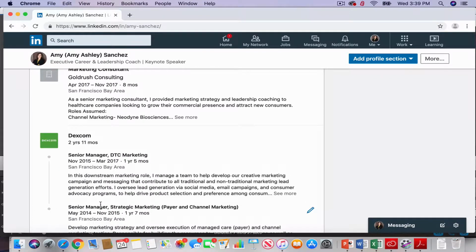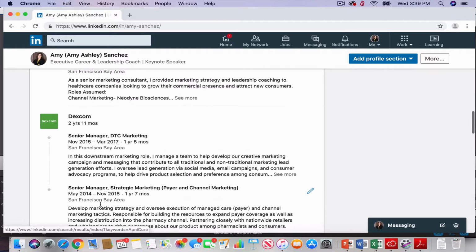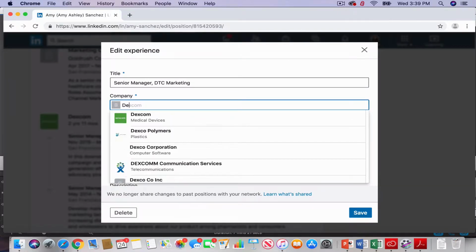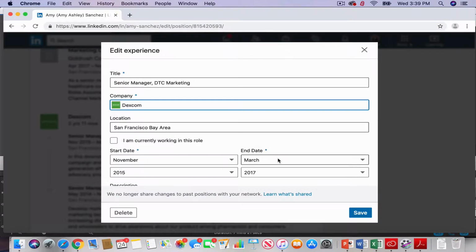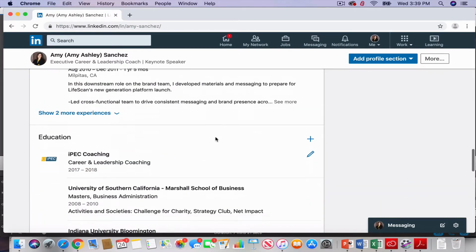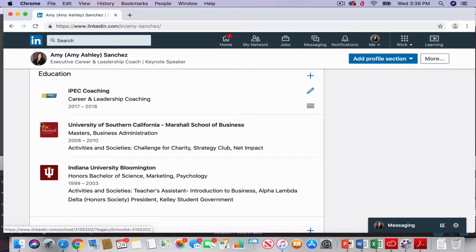So the way that you're going to pull in a logo is by just going to the box that represents the company you worked for. Click here on this pencil, and you're going to go to the company. And I'm just going to type in Dexcom, search for Dexcom. There it shows up. I click it. That's how I pull in the logo. Very, very easy. Save it, and I'm done. Do that for all your companies as well as all of your education.